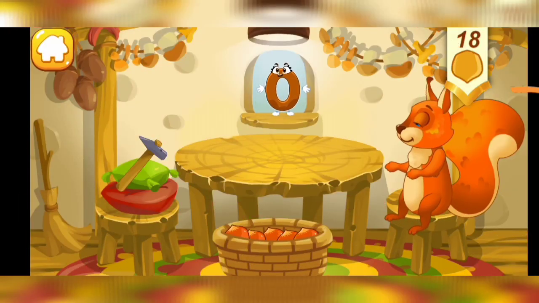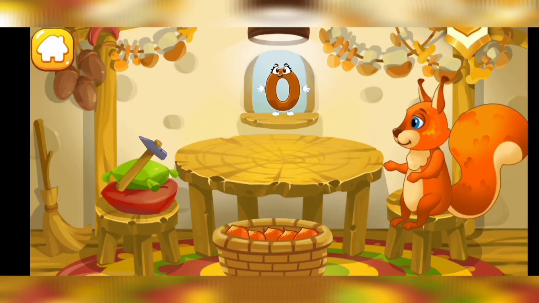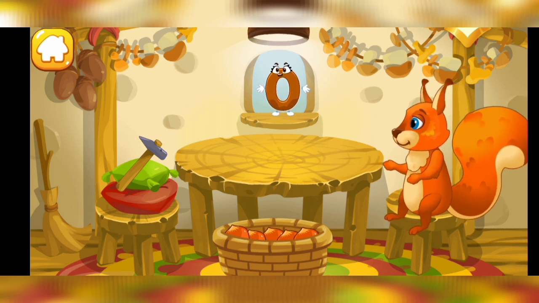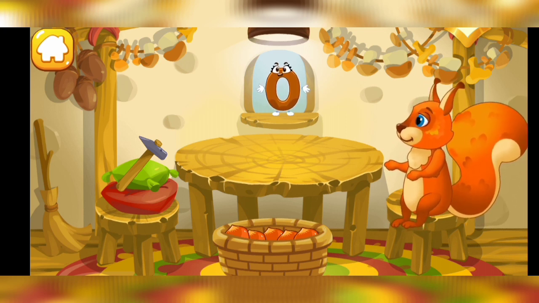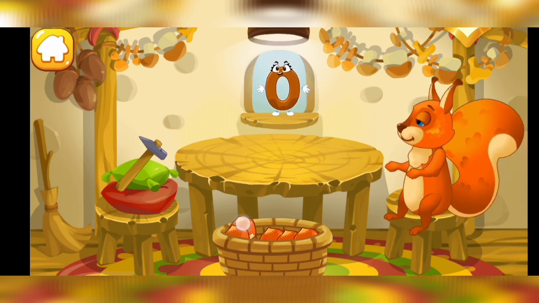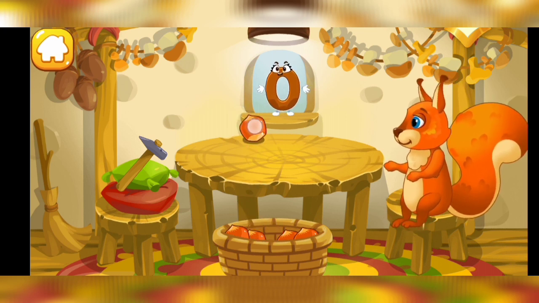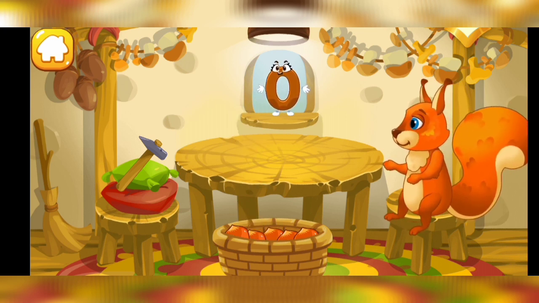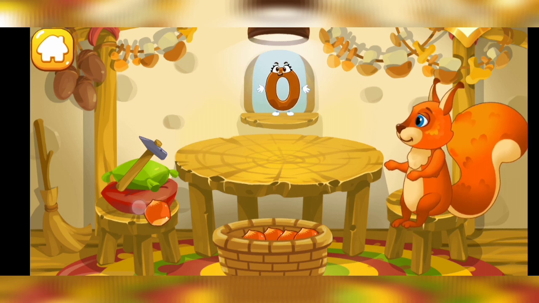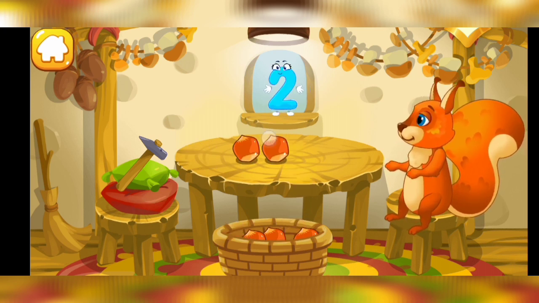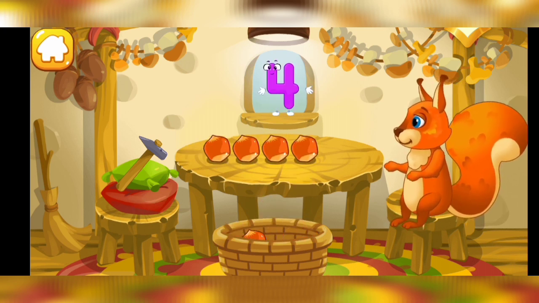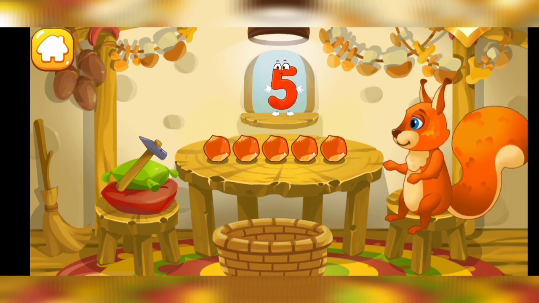Here are the nuts which the squirrel has picked in the woods. Let's move them to the table. Drag the nuts onto the table one by one. One, 2, 3, 4, 5.